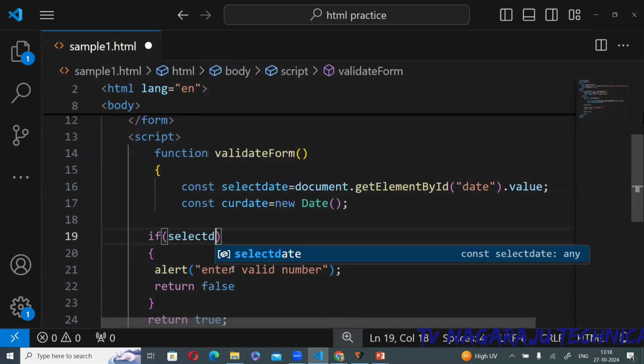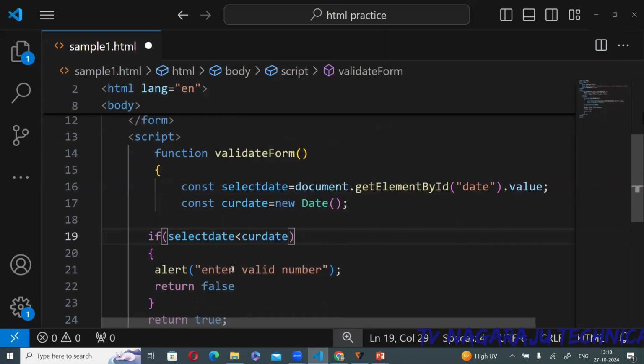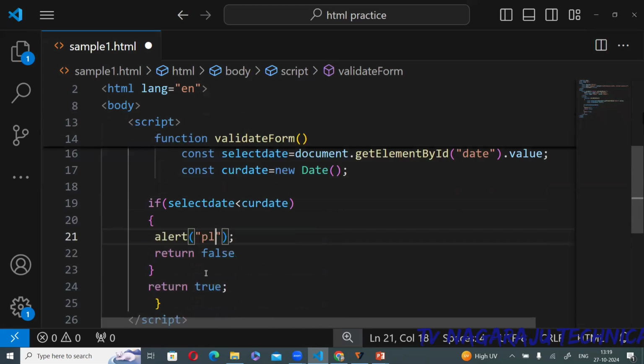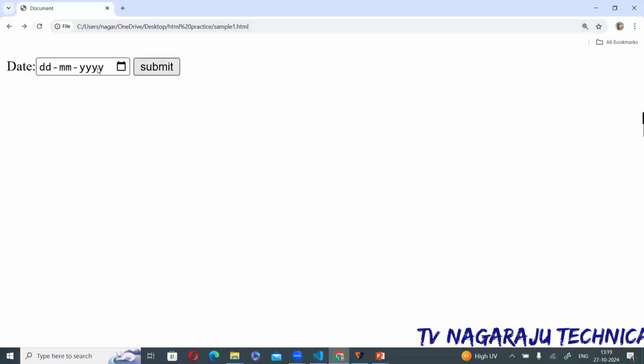Suppose select date is less than current date. Select date is less than current date. So I will write some message: please enter a future date. Like this. Now refresh. Observe. Automatically date is available.